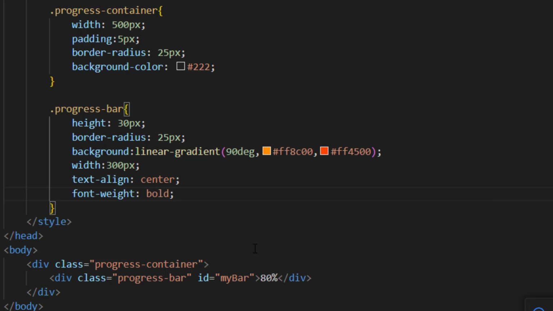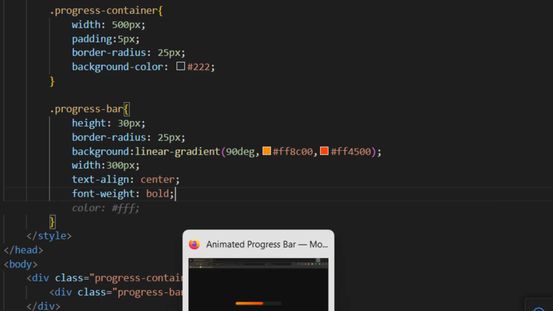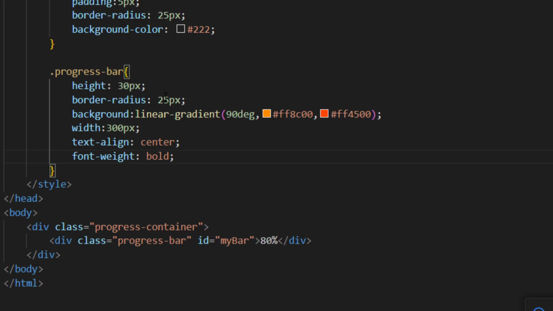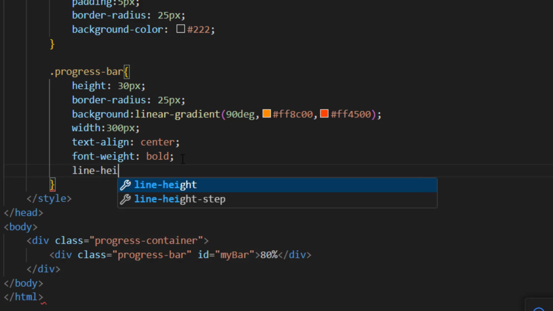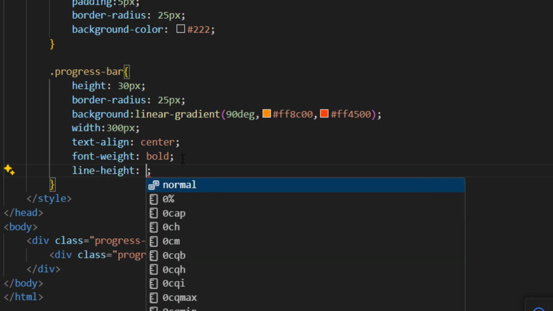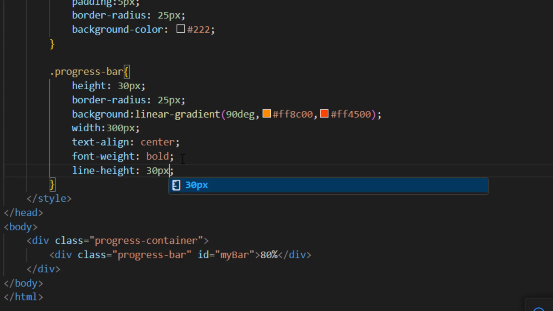Now let's take a look. Yeah, let's make its color and see, we want this text to be right at the center vertically. How we can do that? We know its height is 30 pixel, right? Let's do the magic of line height. Yes, line height also make it 30 pixel. Now you will see it got right at the center, isn't it?